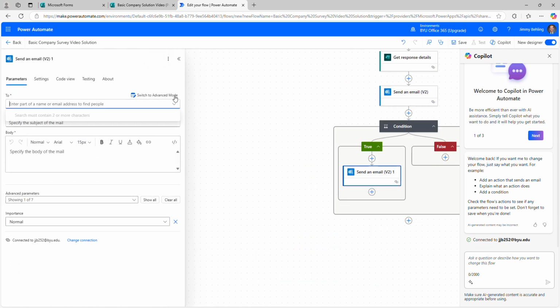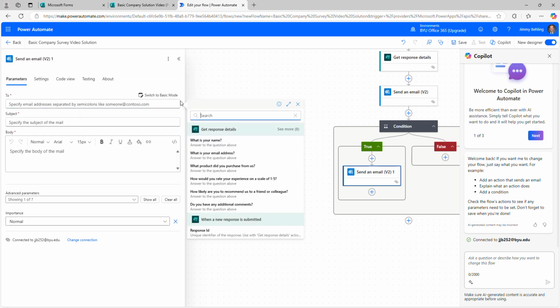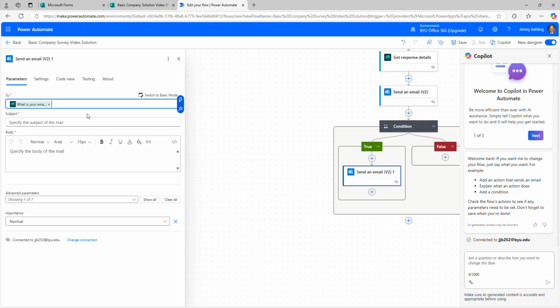Okay, 2. And then right here, we're going to want to click switch to advanced mode. That'll allow us to add a dynamic field, and dynamic fields you add with this lightning bolt here. We're sending it to the email address that they provided. That's why it was crucial that they give us an email address. The subject, let's just say, thank you for your review of Basic Company.